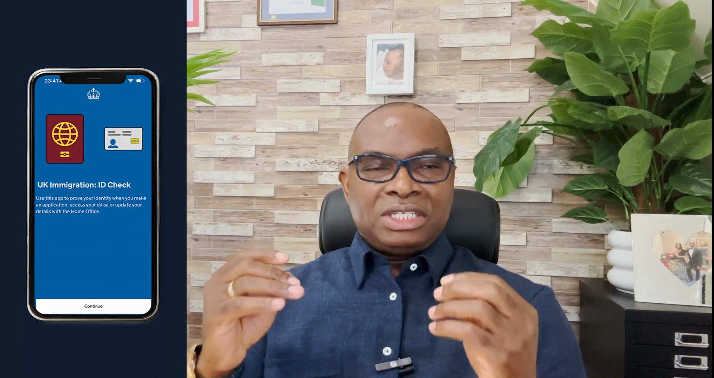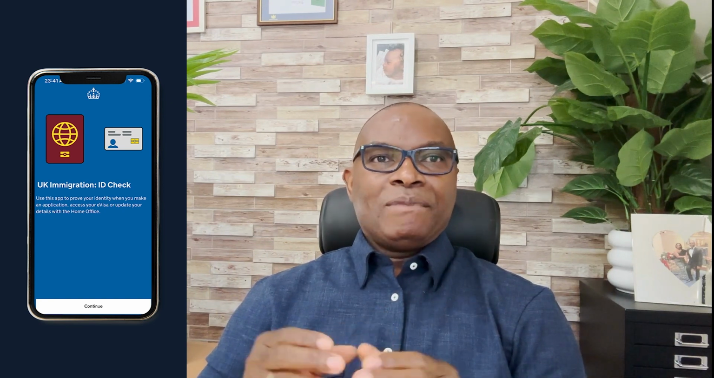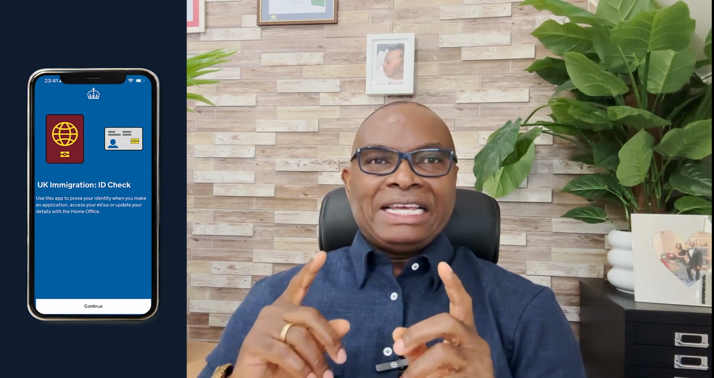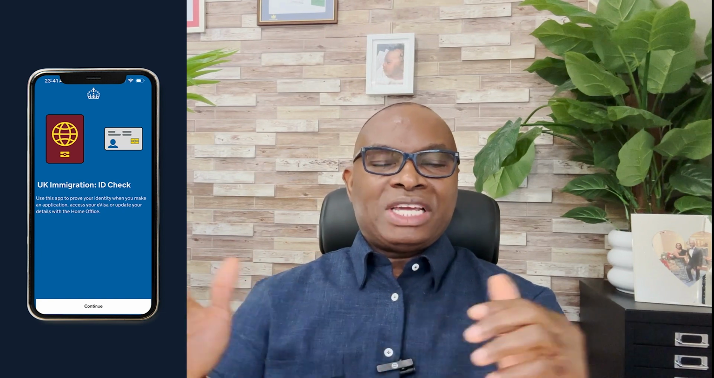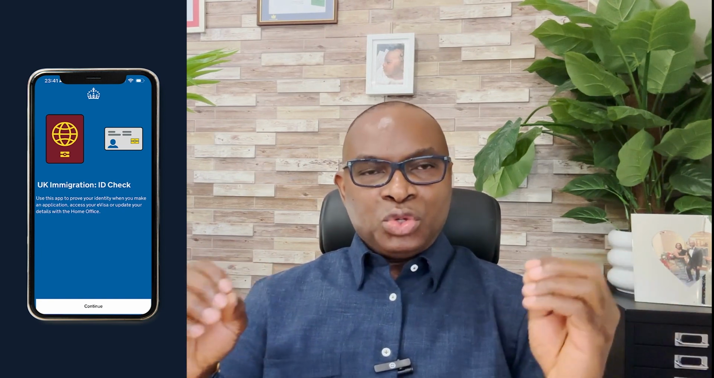Once you've got that, you need an email, you need a smartphone, and you need to download the UKVI identification app, or ID app. Very crucial. Without that, you cannot link your eVisa to your passport or to your biometric card. You create the UKVI account. To create that, you go to gov.uk/evisa. You create your UKVI account. That's the first step you take.